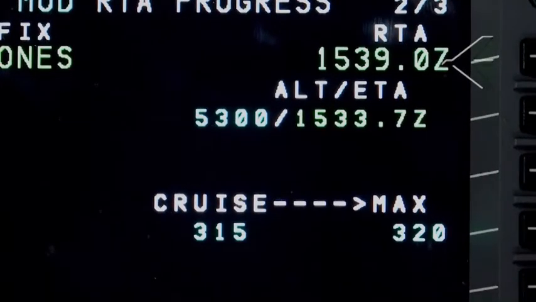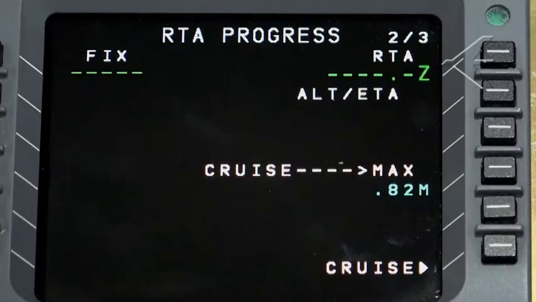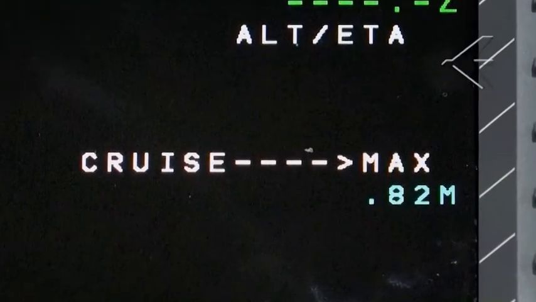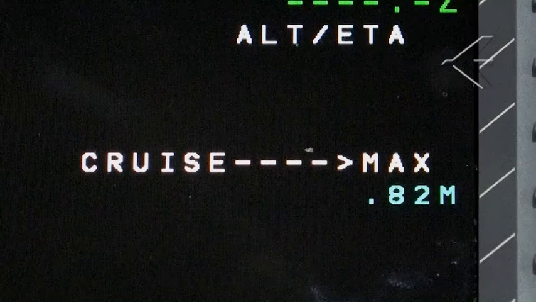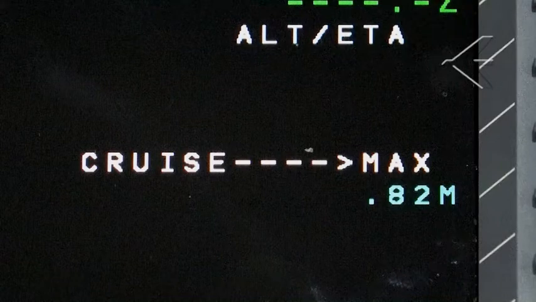The predicted altitude and ATA for the RTA fix are displayed if performance has been initialized and an RTA fix has been defined. The default display of the maximum cruise speed is 320 calibrated airspeed or 0.82 Mach. The default Mach value is displayed if performance is not initialized. Entry of maximum speed is permitted and limited by the default value. If there is no RTA cruise speed, this line is blank.